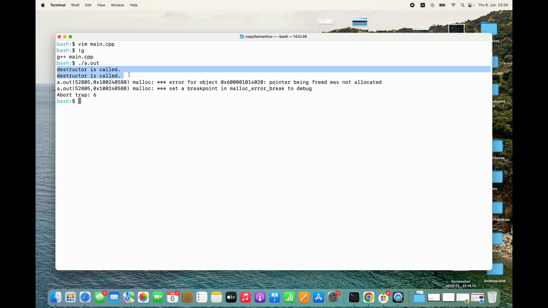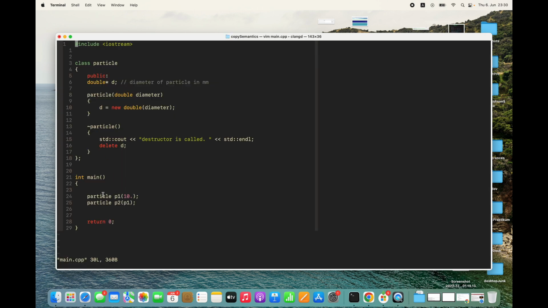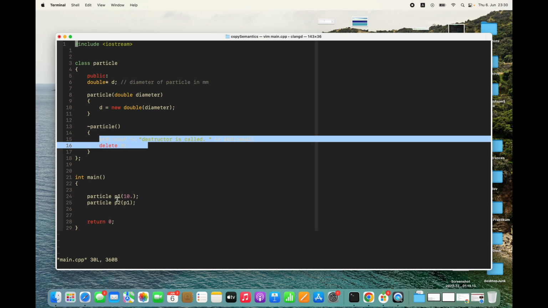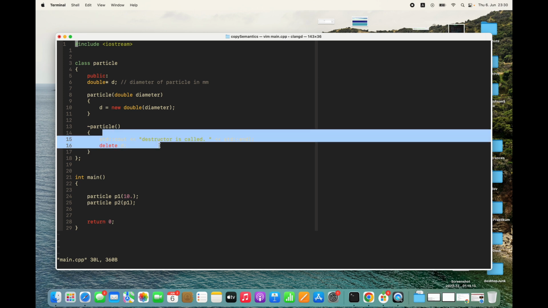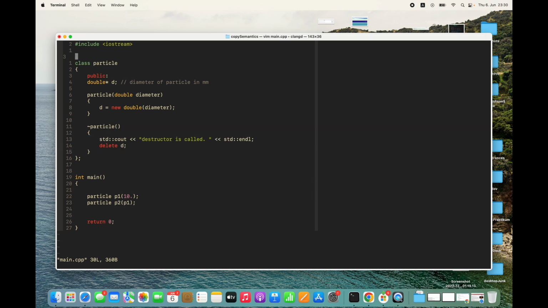So the first thing to address is why do I get two destructor calls? And this is straightforward because main is a function, and just like any other function, when we reach the end of scope, the objects or the resources that were used inside that function need to be destroyed, and hence p1 is calling its own destructor and p2 is calling its own destructor. But why do we get that error that we are freeing up memory that we haven't even allocated?